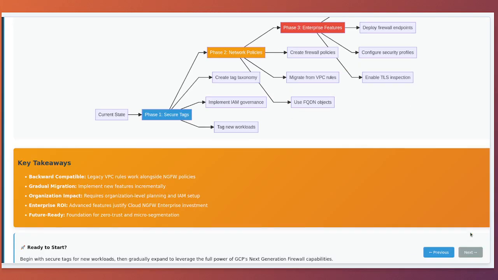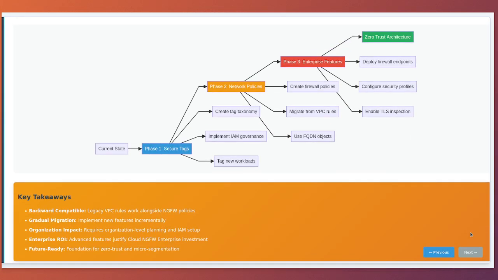Implementation roadmap and strategy. This roadmap diagram shows a practical approach to implementing next-generation firewall capabilities. Phase 1 focuses on secure tags, including creating your tag taxonomy, implementing IAM governance, and starting to tag new workloads. This gives you experience with the new model without disrupting existing systems. Phase 2 introduces network policies, which involves creating your first firewall policies, gradually migrating from legacy VPC rules, and implementing FQDN objects for dynamic IP management. This phase builds on your tagging foundation to create more sophisticated security policies.